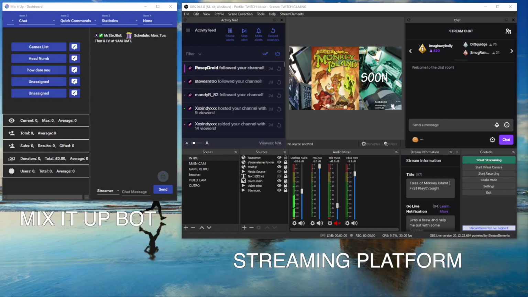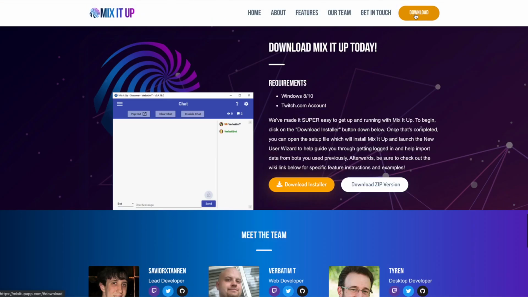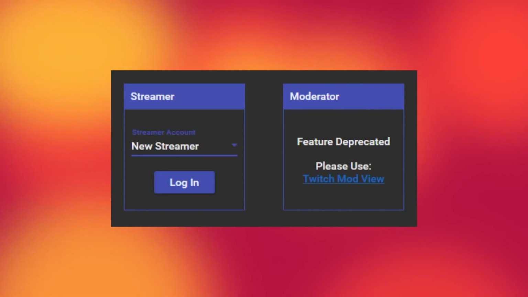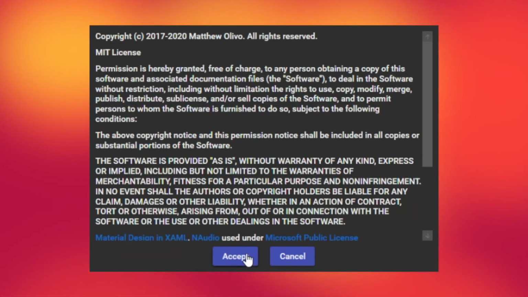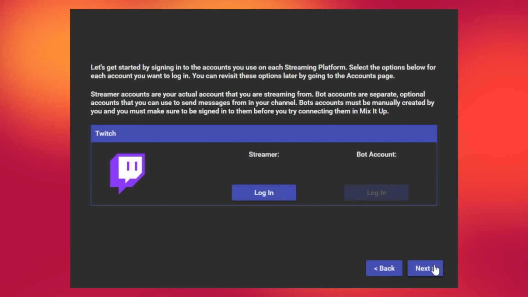Now, the Mix It Up bot is a standalone bot that lives outside of your Twitch stream. So that means you've got to download it. So jump over to mixitupapp.com and do just that. When you've downloaded and installed it, you'll be prompted to connect it to your Twitch account, which is as simple as just clicking the login button and going through all the permission screens.